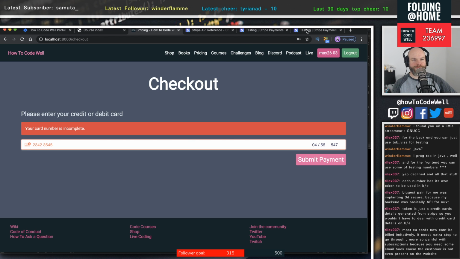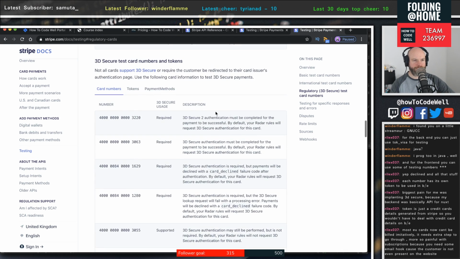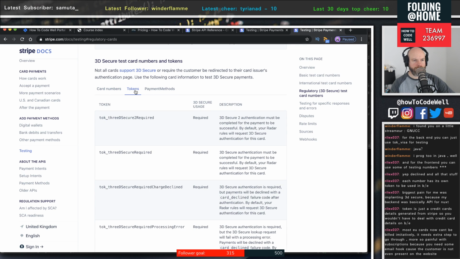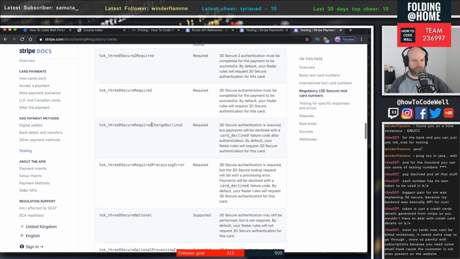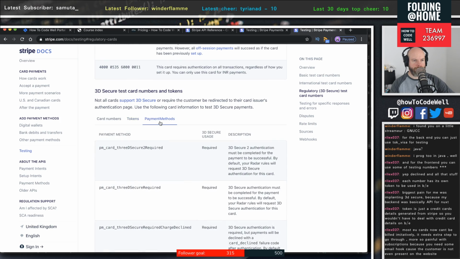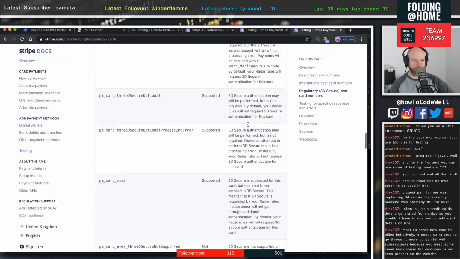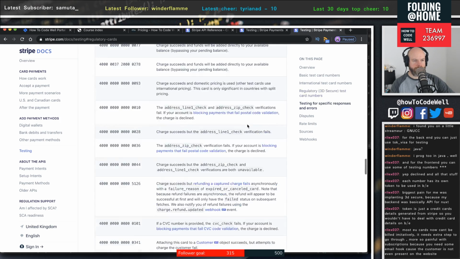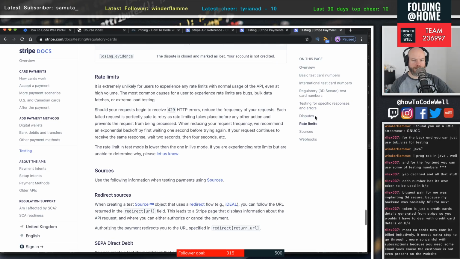Yep. This is huge. Tokens. Payment methods. Okay. Anything else? Rate limits.